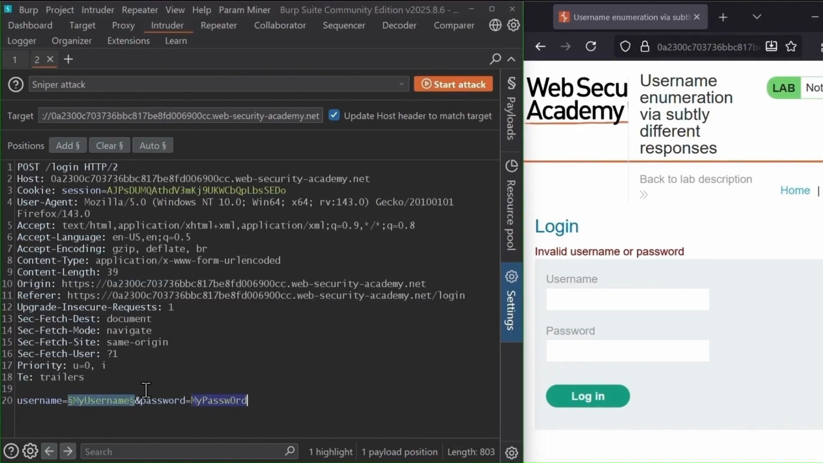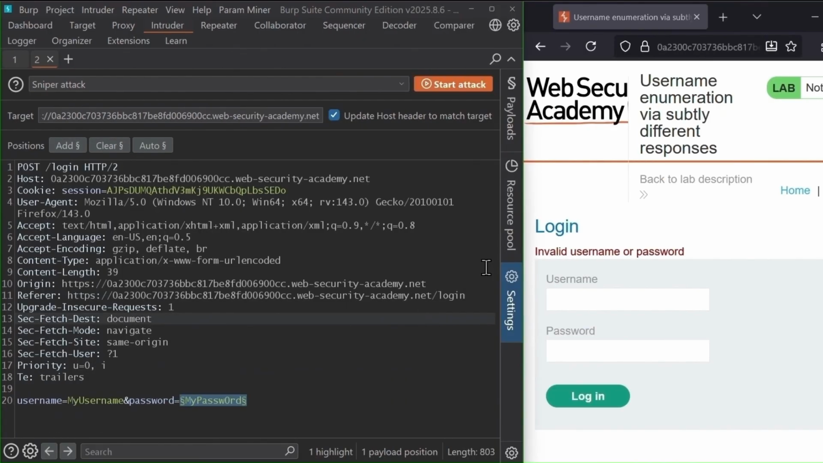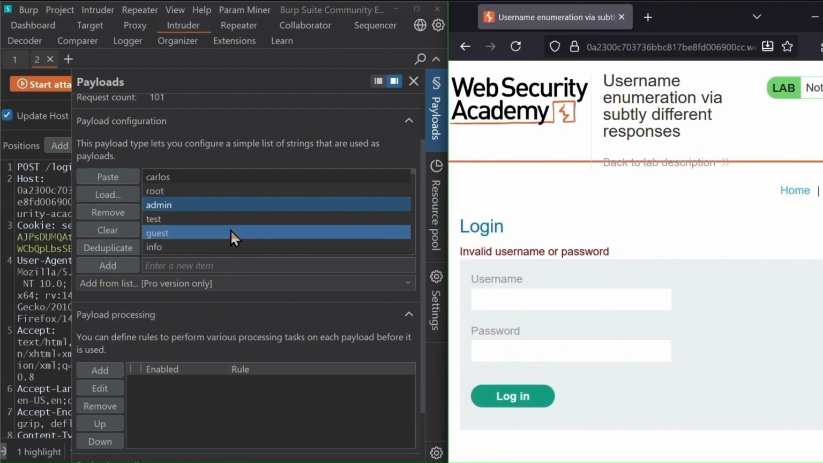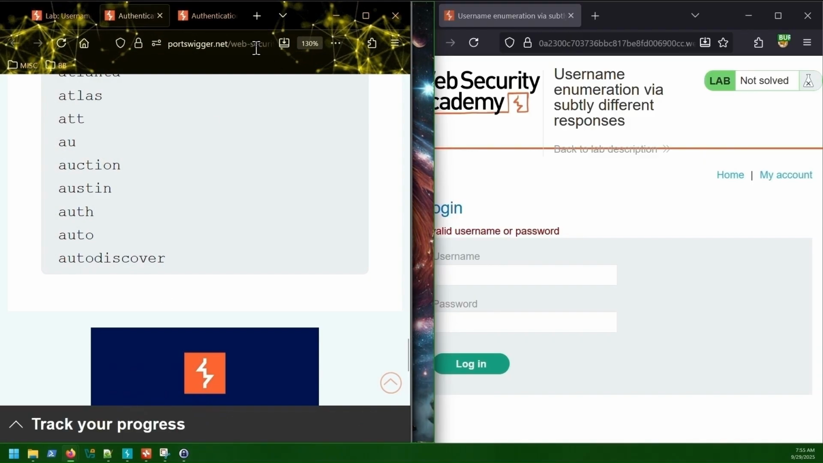So let's fuzz the password. Let's clear out these payload positions here. So we're going to put in that username that we enumerated in the last step. We're going to wrap the password with these characters to add a payload position. Let's go over to our payloads. Let's clear that out. Then let's go back over to PortSwigger.